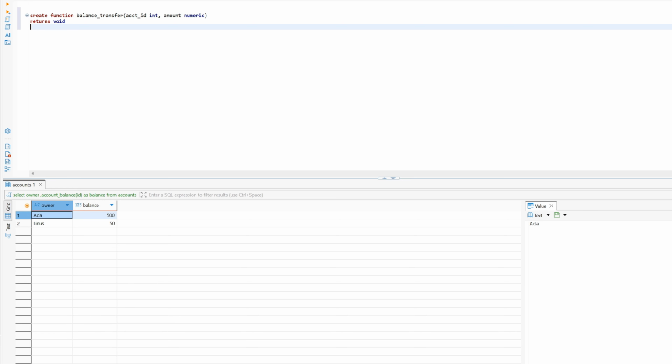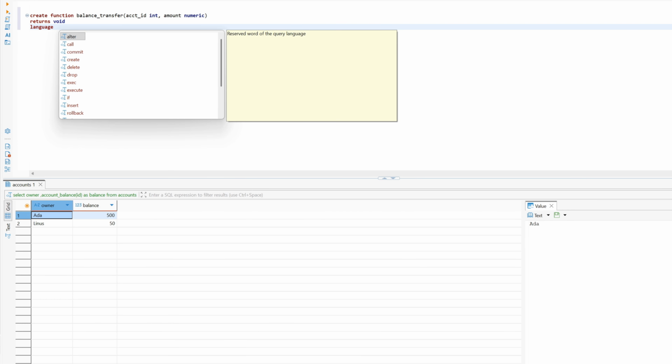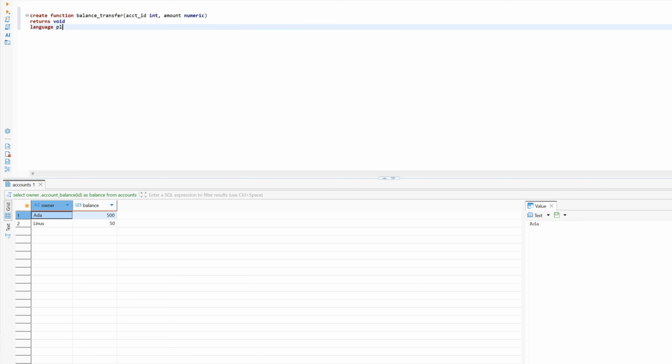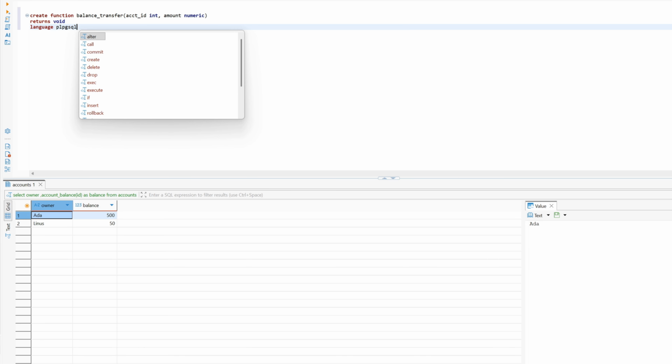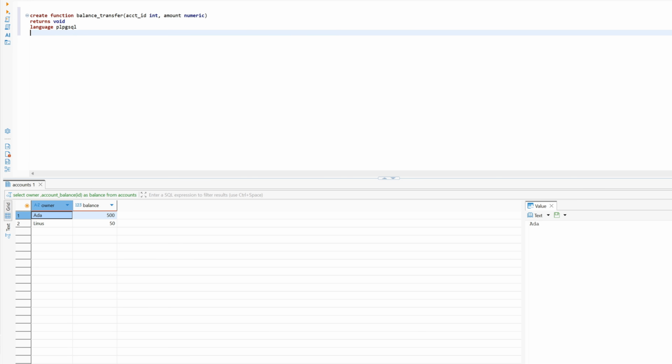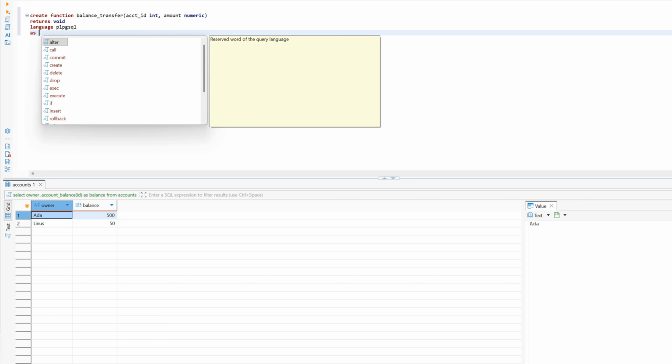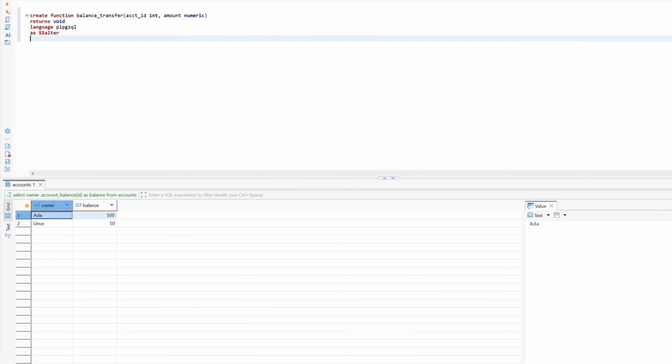So let's call it balance transfer, very simple. Let's do the language. In this case, we'll use a different sort of language: PL/pgSQL, like that. So it's a different language, and I'll explain why once we get to stored procedures, it will be a bit more clear. Let's do it like this. A little trick to get it to work. It makes it a bit easier if you do it both at once, and that should have worked.